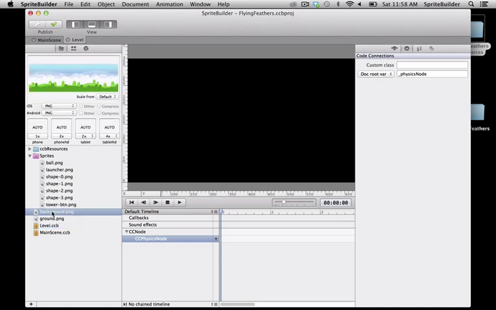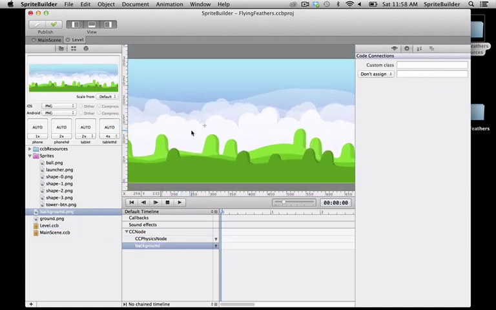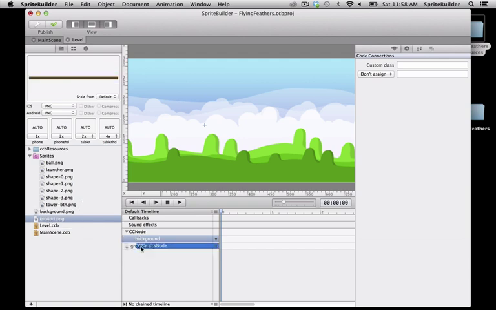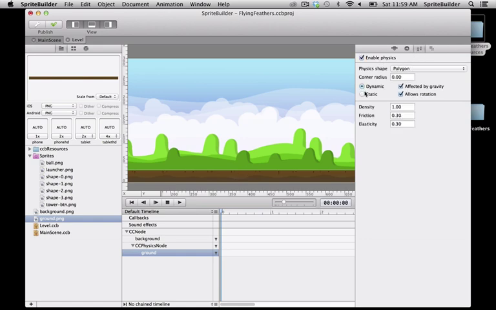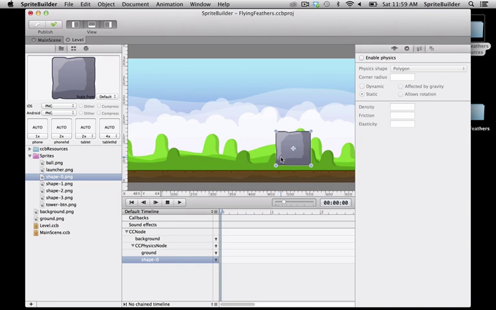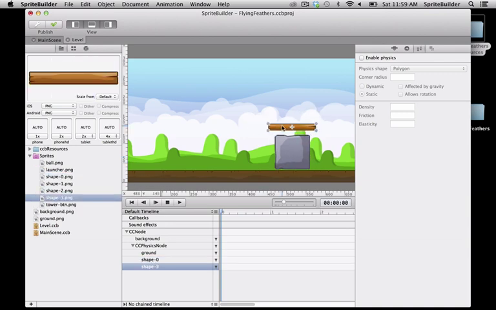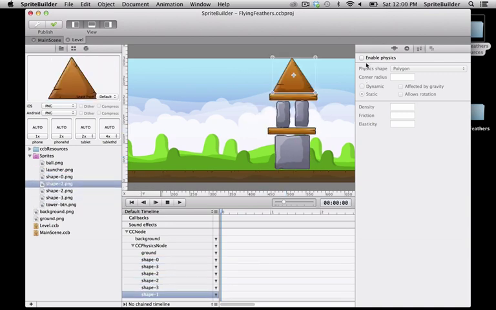Then we'll drag our background image to set the scene, making sure that the background is above the physics node in the hierarchy so that it stays as the background. Now we'll insert a ground underneath the physics node since, even though it is a static object, it'll be a part of the physics simulation. We'll enable physics and set it to static, because it has no dynamic properties such as gravity, friction, and whatnot. Lastly, we'll drag and drop the other sprites into our physics node and enable physics on each of these.